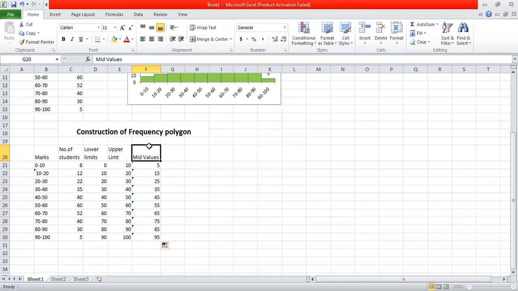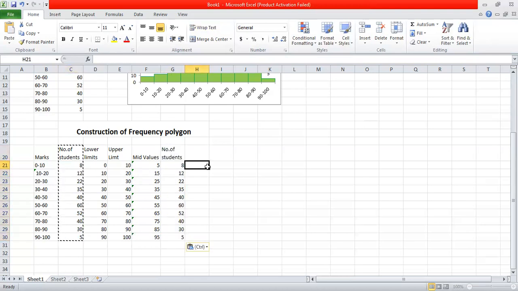So these are my mid values. Here I have frequencies. Now what we do is select this one. I'm just writing two columns at one place. So Control C, Control V. I've just pasted these values here so that the two columns are together and the selection will be easy for me. So I'll select the mid values and the frequencies.